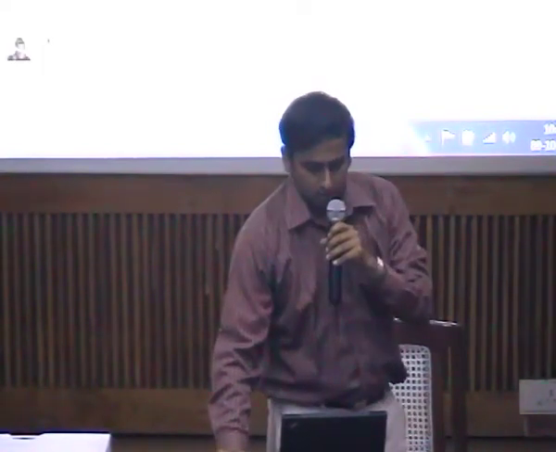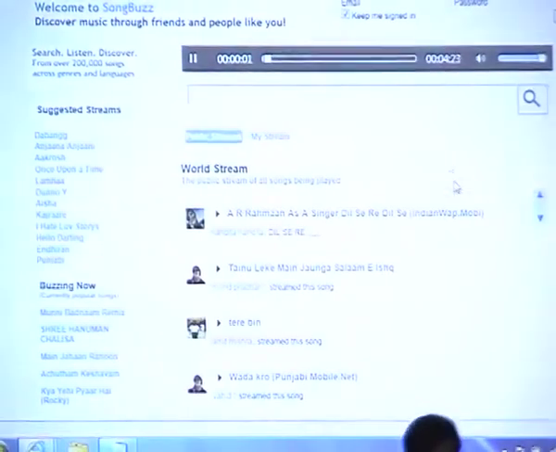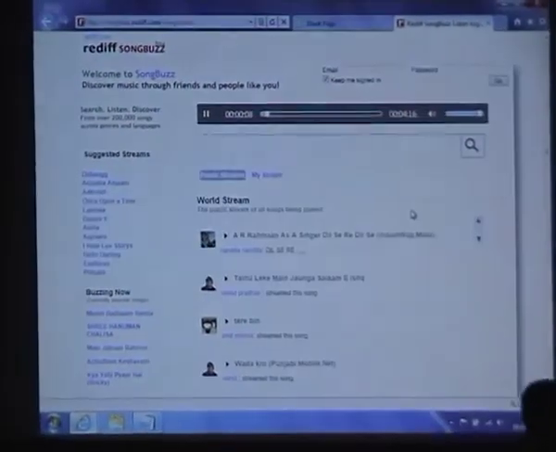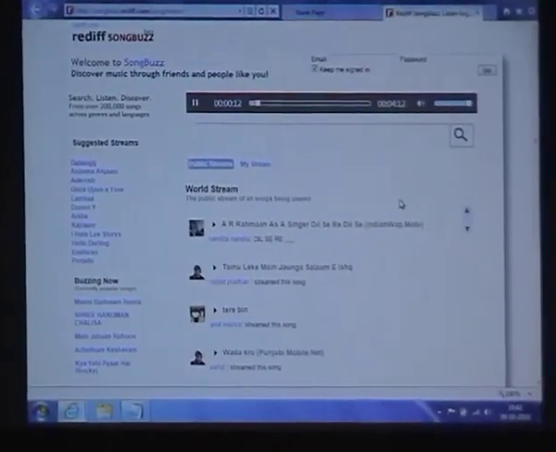I had to show one more thing here, which is the Rediff song bus, right? That's the URL, Sandeep, right? Let me see if the audio is on. Okay. So this is HTML5 based, this is the song.